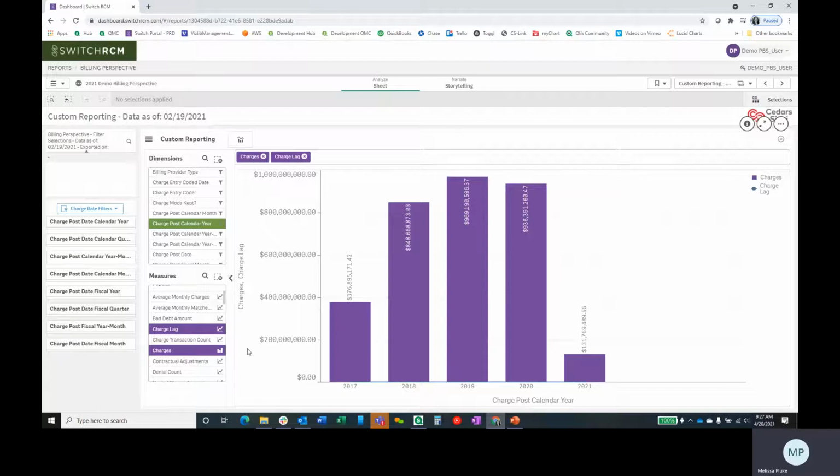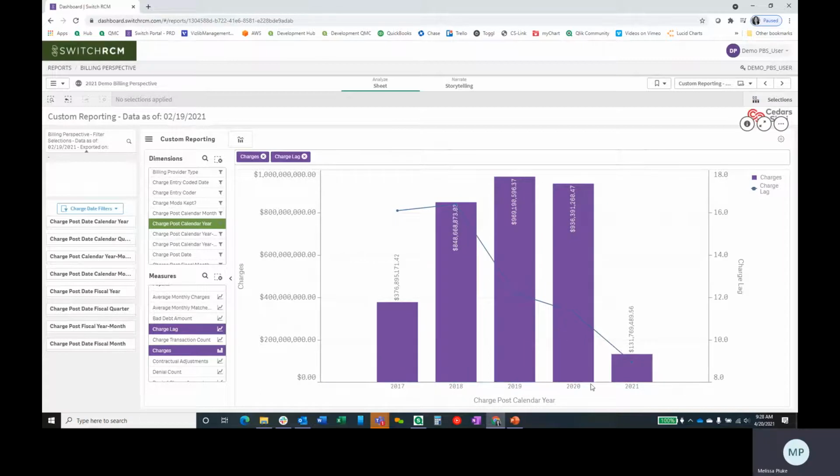So by default here, we can see the charges on the left-hand side and the charge lag on the left-hand side. Because these measures don't interact well with each other, they don't really make sense to be on the same axes together. So you're able to come down to either of the measures and move them to the second axis. You click on the chart icon on the right-hand side, and we can render the charge lag in a line and then move it to the secondary axes. Now you can see that charge lag has moved over to the right-hand side and is rendering in a better view.